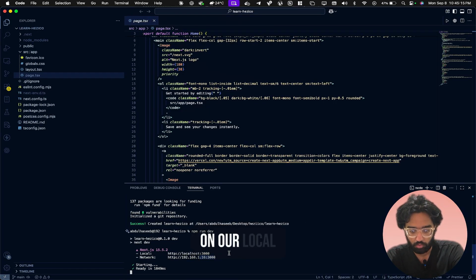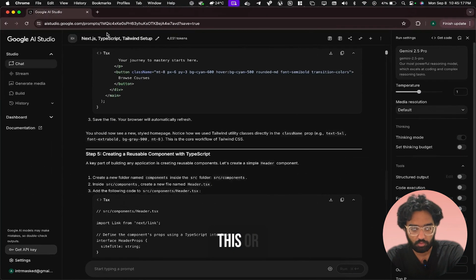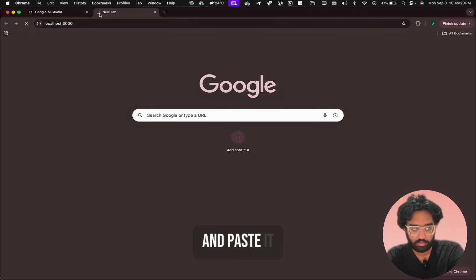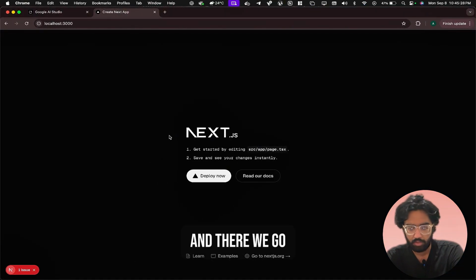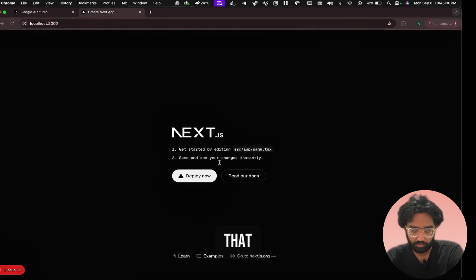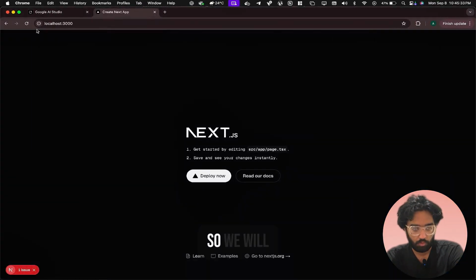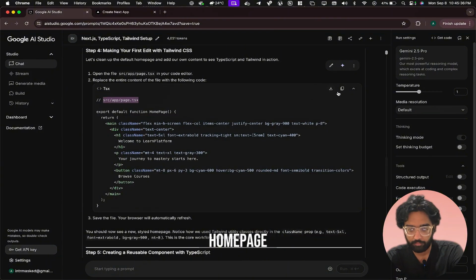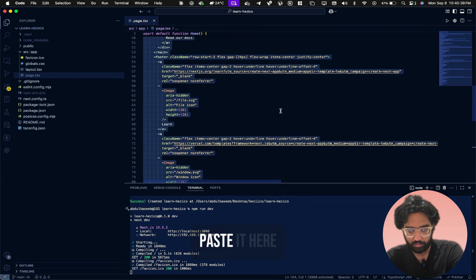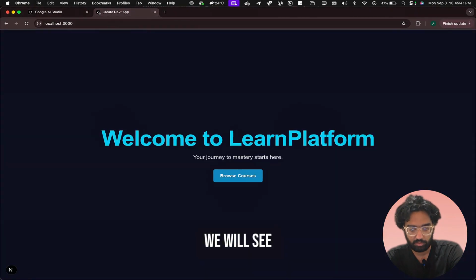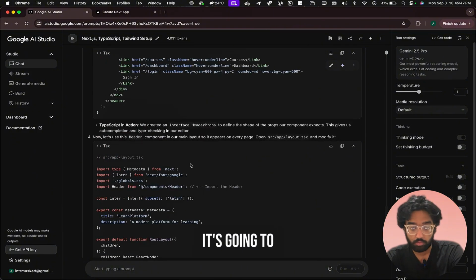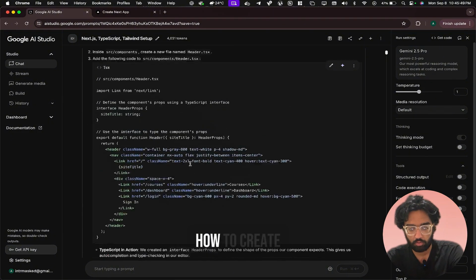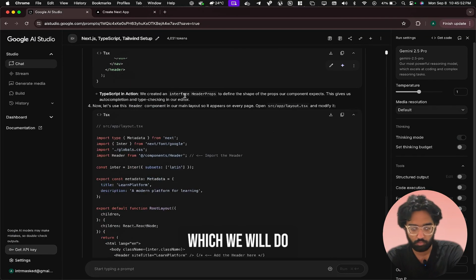Okay, it will run on our localhost, so we can just either copy this or we can just open it directly from VS Code and paste it here. And we will see that it's starting to compile that code. And there we go. All of this that we see here is coming from this. So we will just copy this homepage, paste it here and save, and we will see these changes. Great. Now it's even telling us how to create an external component, which we will do moving on.